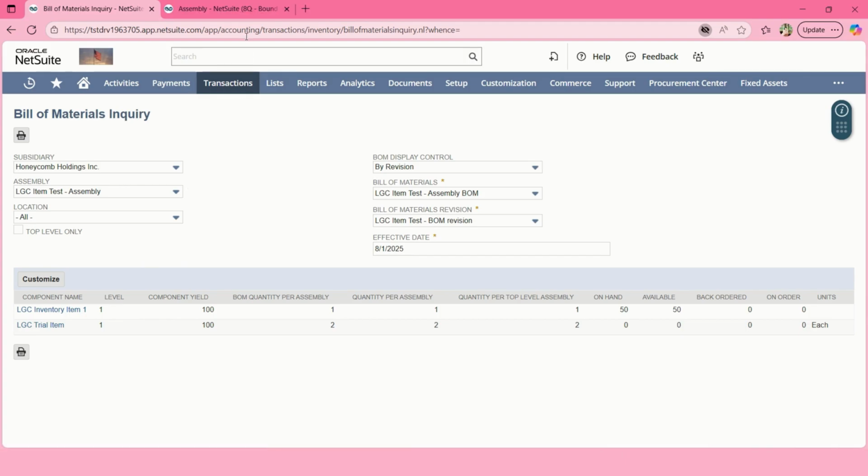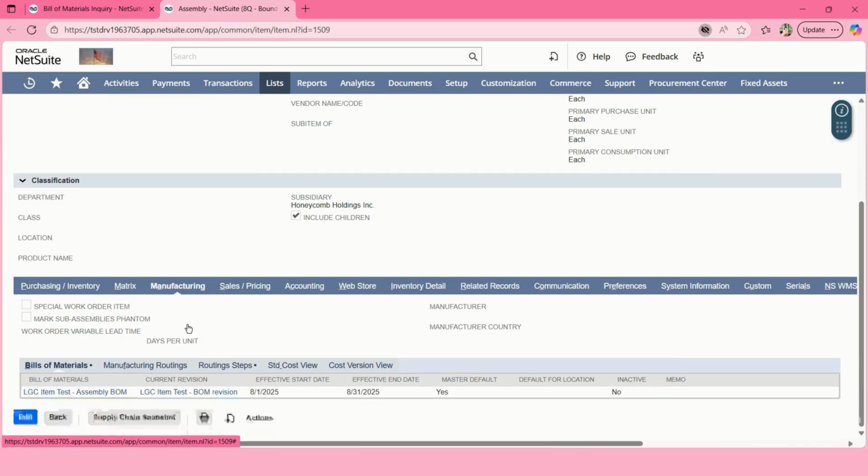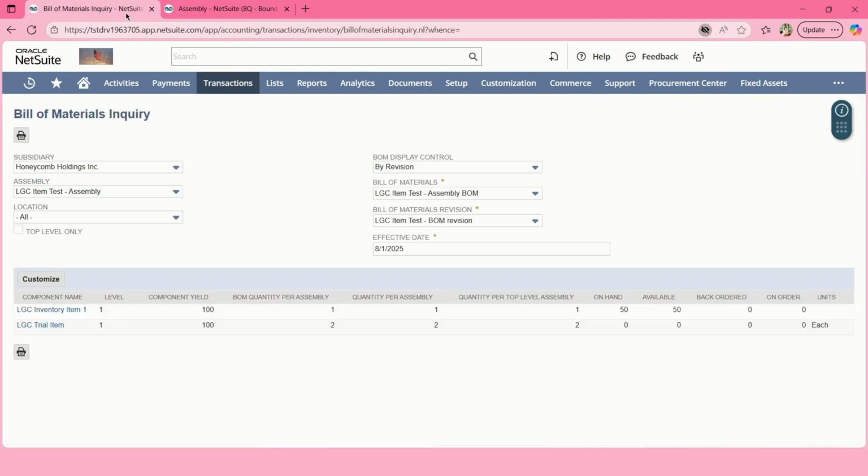Example walkthrough. Let's open a sample assembly item. Under the Manufacturing tab, you'll see its default BOM and BOM revision, including their effective start and end dates. In the BOM inquiry screen, if multiple BOMs exist, you can choose which one to view. Same with revisions. Here I have 2 revisions available.